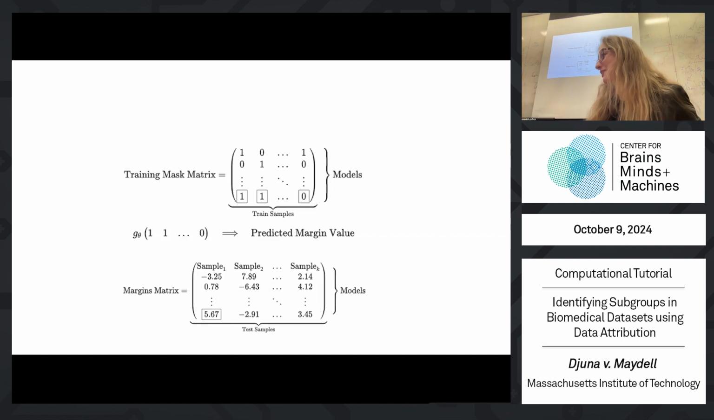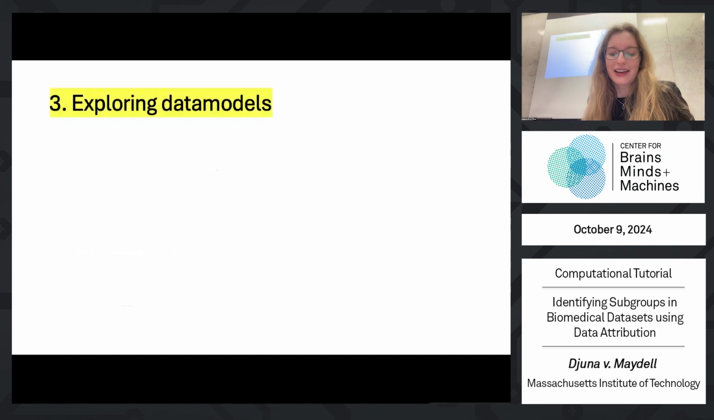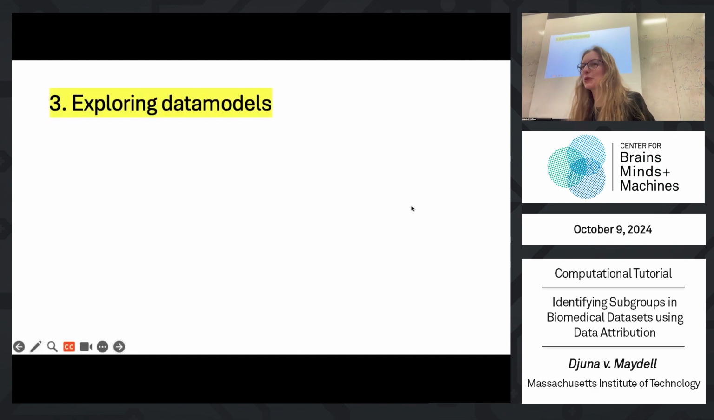It'll hopefully become a little bit clearer as we go along. But I do want to make sure we get time to actually explore what the data models do and why they're cool.